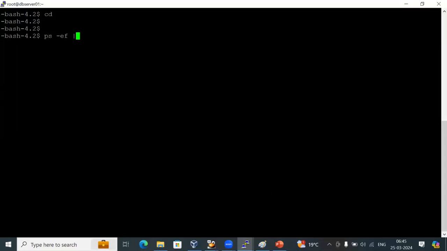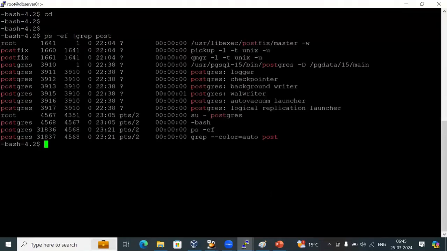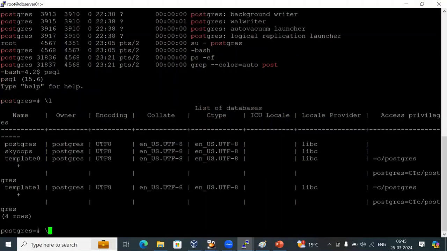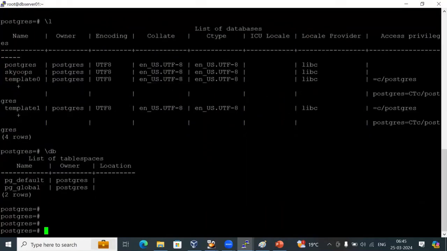Okay, I have my P15 running. Currently I don't have any customized table space.